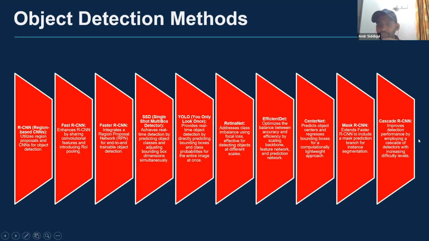And then we have this Cascade R-CNN. It will improve your detection, it involves cascades, and it is a good algorithm for object detection, and we can definitely use it. So these are the different algorithms that you can use to detect objects.